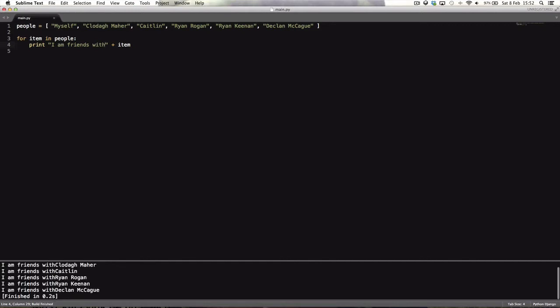If we didn't have this space, it would just say, I am friends with Clodagh Maher, I am friends with Caitlin, I am friends with Ryan Rogan, I am friends with Ryan Keenan, I am friends with Declan McKeague, and so on. So you basically need this space so that it can shove it on with a space. That's really all concatenation does. I'll cover all the different types of concatenation in another tutorial.